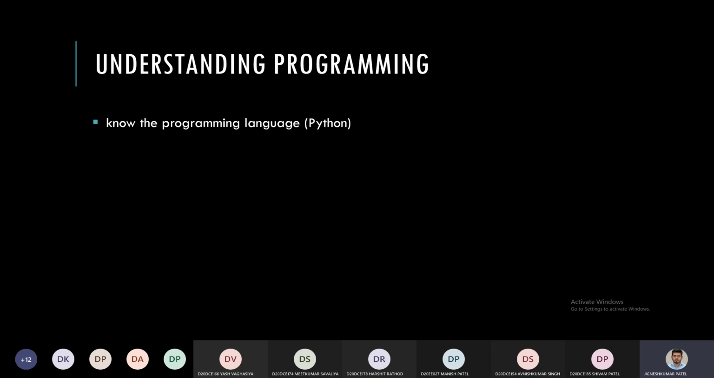Let's say what is programming. Programming is like a language. For example, Python, or you can consider English or Gujarati as a language. Basically it's a language. Python is a language, but which kind of language? It's a programming language. You might know one more language: C is a programming language. Java is a programming language. So these all are programming languages. Same way Python is a programming language, but it is a little bit different.